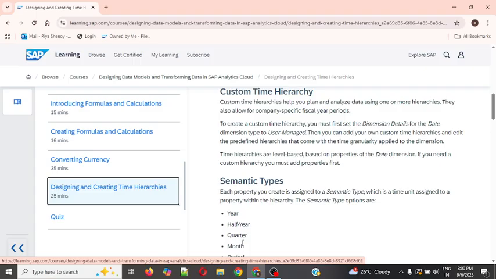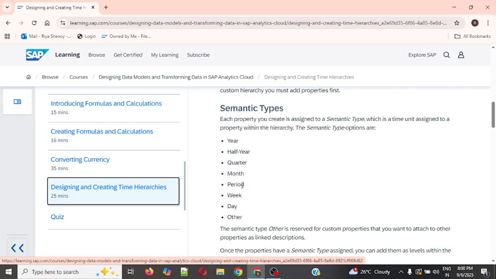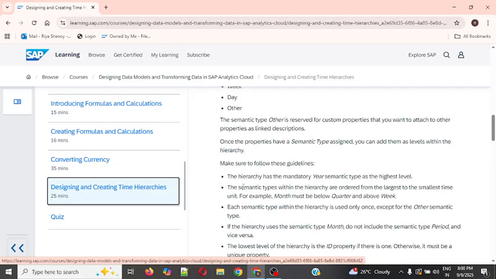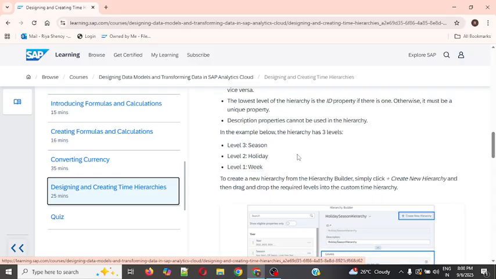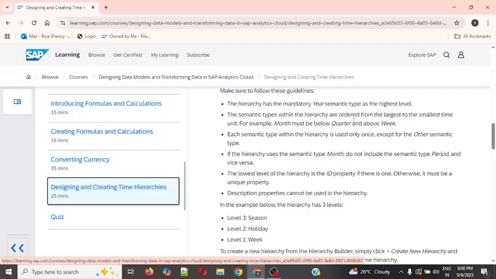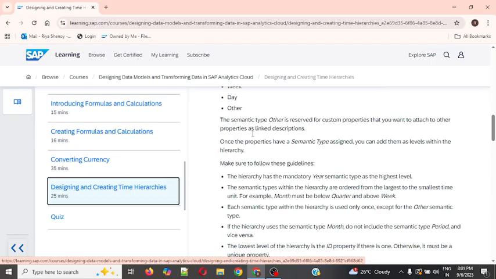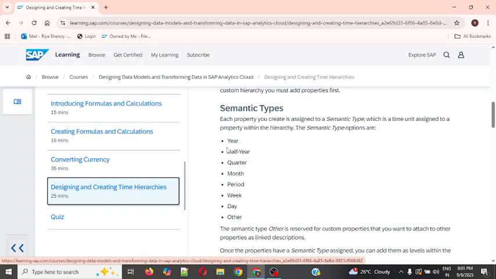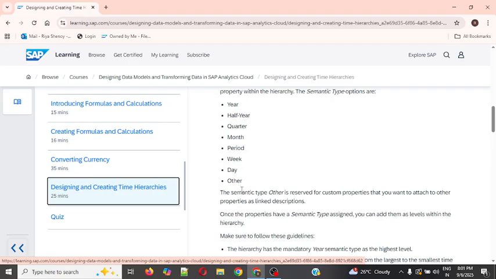These are all semantic types: year, half year, quarter, month, period. The hierarchy has the mandatory year semantic. So on level 1, year will be there, and under year everything will come. Year has the highest level semantic. Under the year, half year will come. This is level 1, level 2, level 3, 4, 5, 6, 7, 8, like that. So these are all hierarchies.